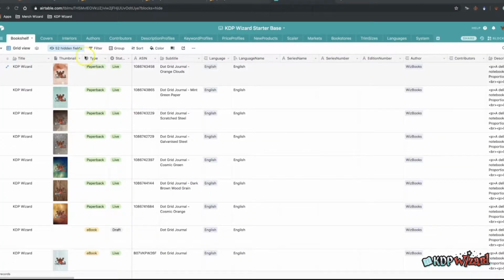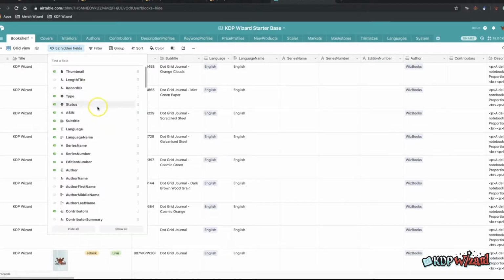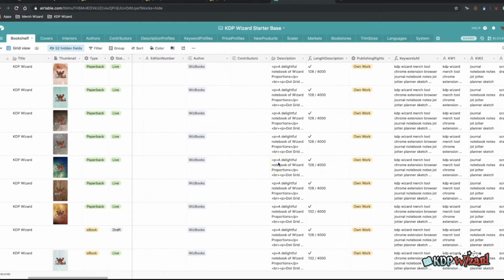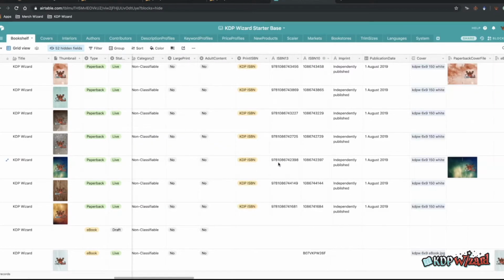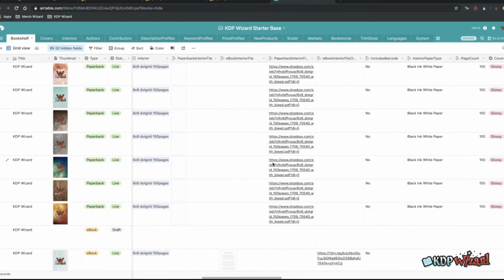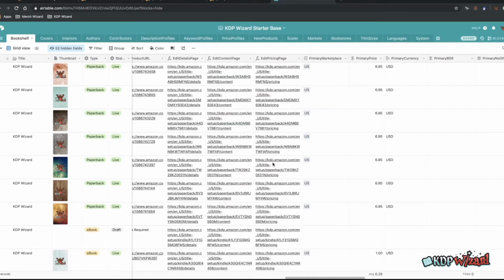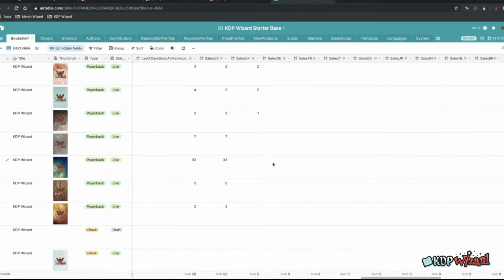In the bookshelf there are lots of fields. Some are hidden, but these are all required for KDP Wizard. The visible ones largely represent all the fields in the KDP book edit pages. Most of these should be self-explanatory. Sometimes there will be a circular info icon in the field name which indicates there is a description that provides more information about that field. Scroll to the far right of the bookshelf table to the sales field to see some examples. Hover over the info icon to see its description.